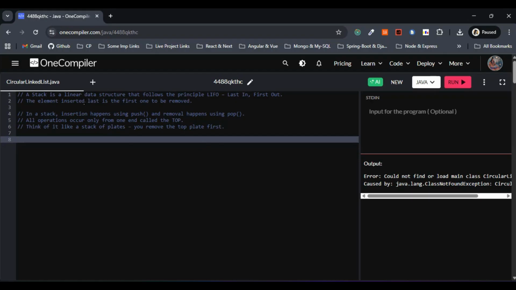A stack is a linear data structure that follows the principle LIFO, in the sense last in, first out. The element inserted last is the first one to be removed. Just keep this in mind.